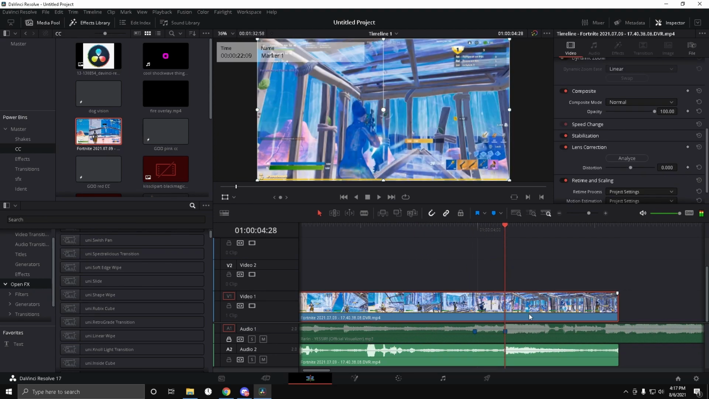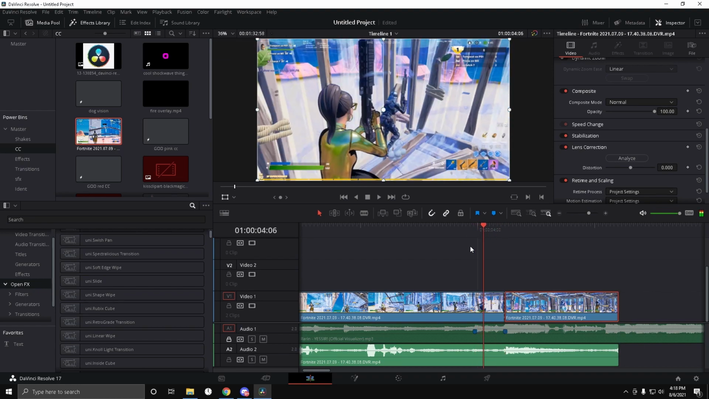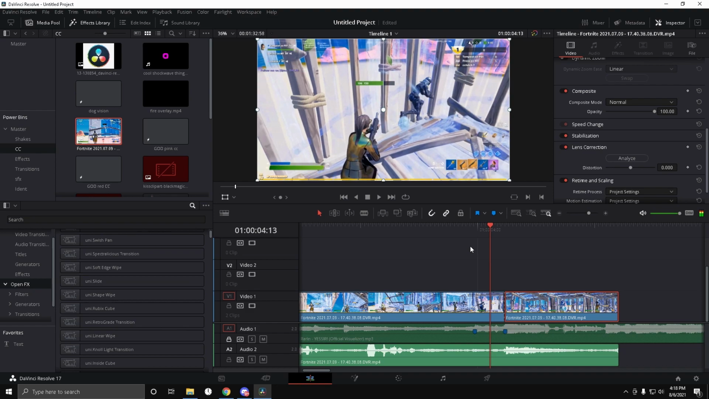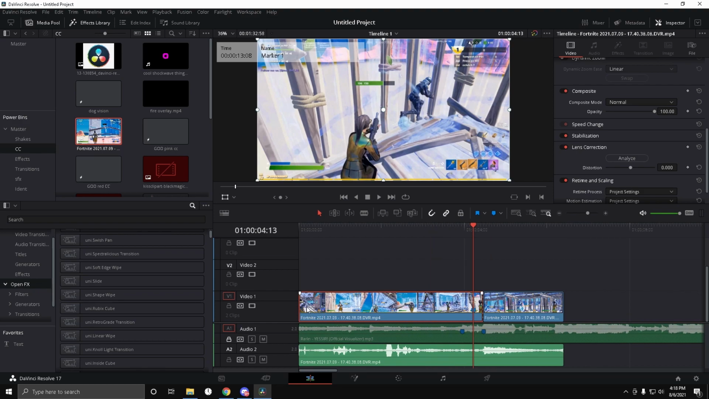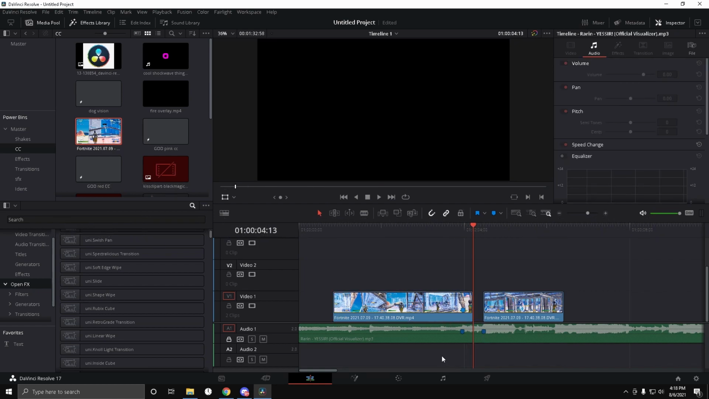So you want to cut the clip on the kill, and now you're also going to want to find a point where you want the kill to start. So mine, I want to start right around here where I see my character, so I'm going to mark that, and then I'm going to drag the back of my clip back, and I'm going to delete my audio because it's all going to be unsynced.